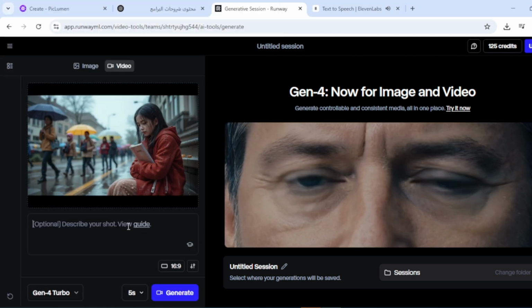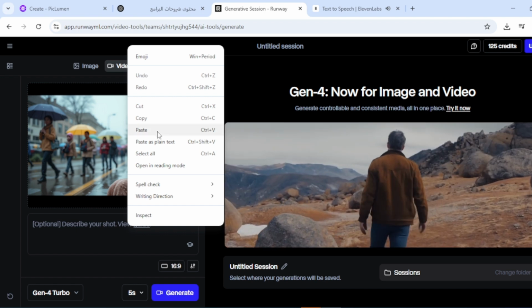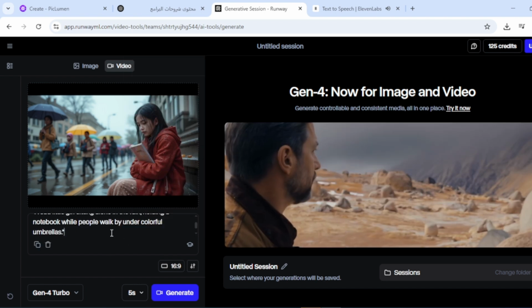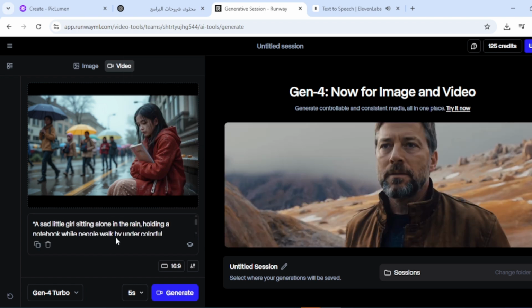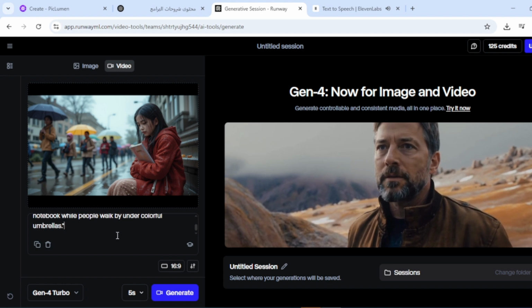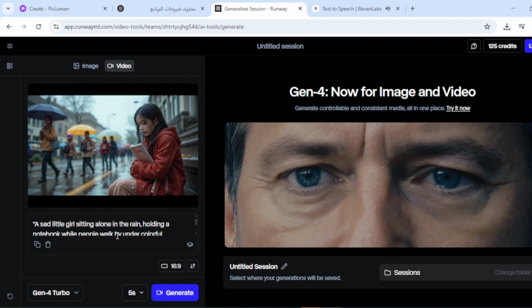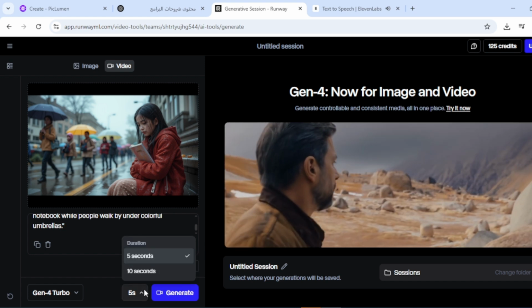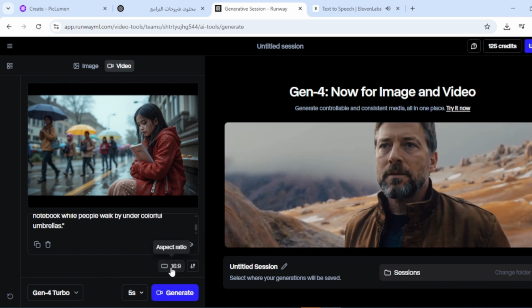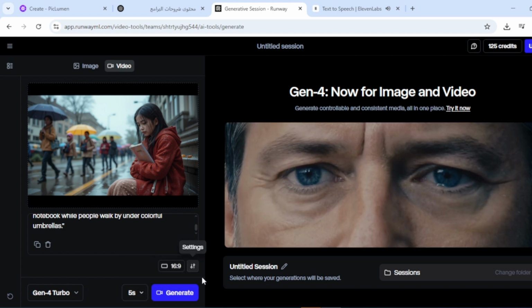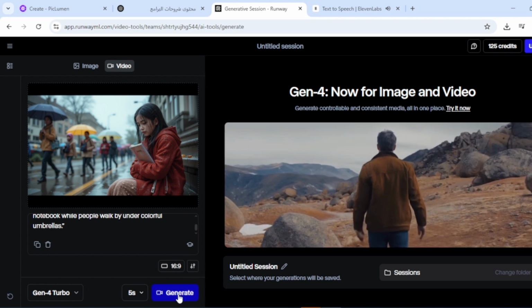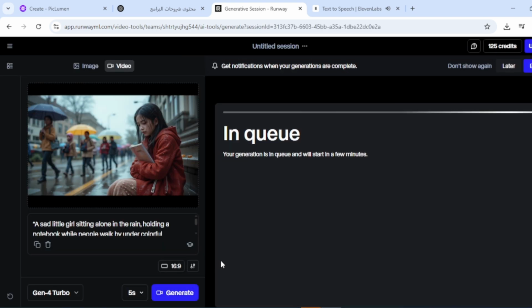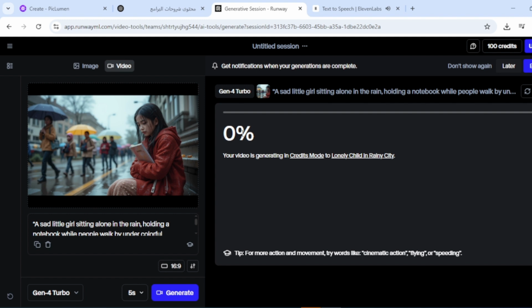For example, a sad little girl sitting alone in the rain, holding a notebook while people walk by under colorful umbrellas. Below, choose the video duration. Let's set it to 5 seconds. Keep the model on Gen-4 Turbo for faster results. Finally, click Generate. After a few seconds, Runway will give you a beautiful, emotional animated video based on your image.